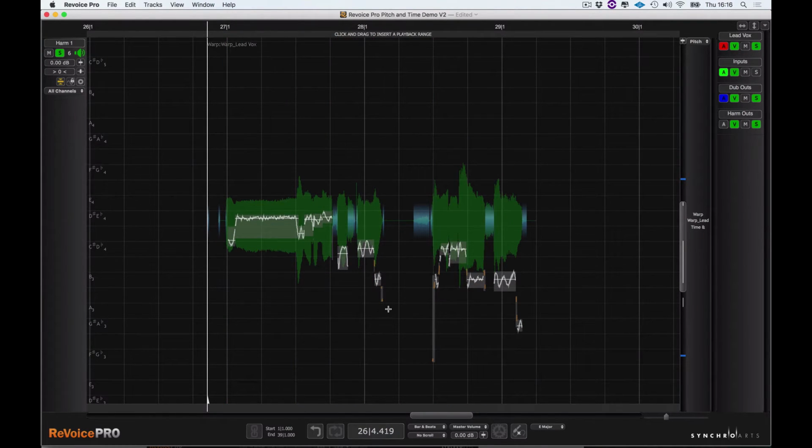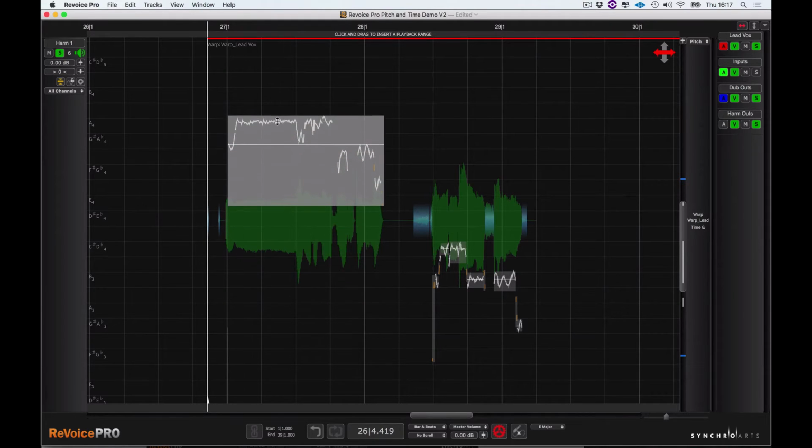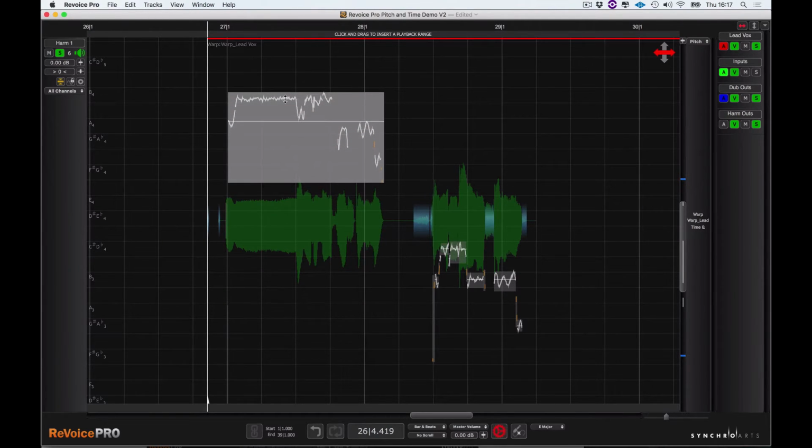Now I'm going to highlight the first section here and change the pitch by choosing the selector tool. Now let's move the audio up. Select the audio and push the Y key to select the playback range.